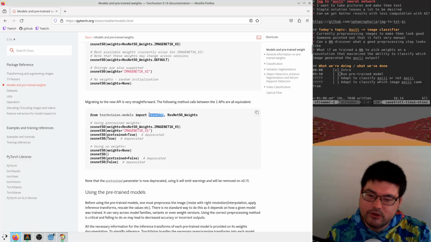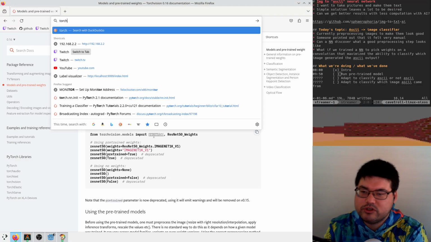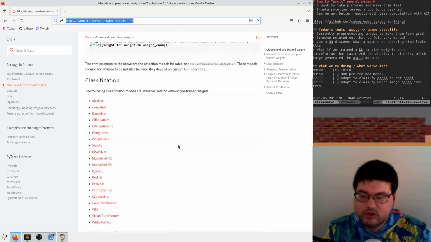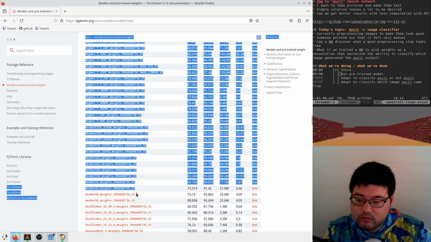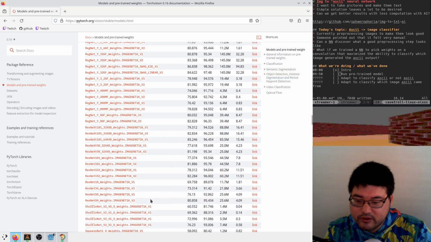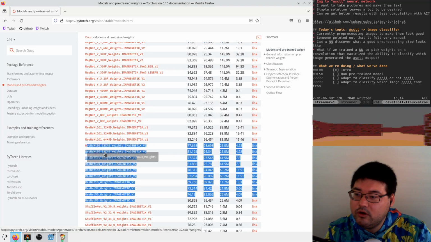I know that there are also ones that are a little smaller, so I think that there's torch vision models. Let me just scroll down here. They have ResNets that basically are the same thing, but with more or fewer weights.